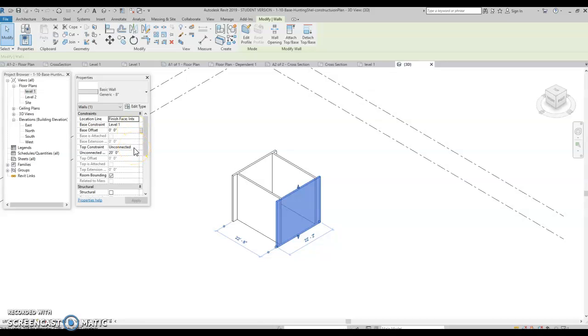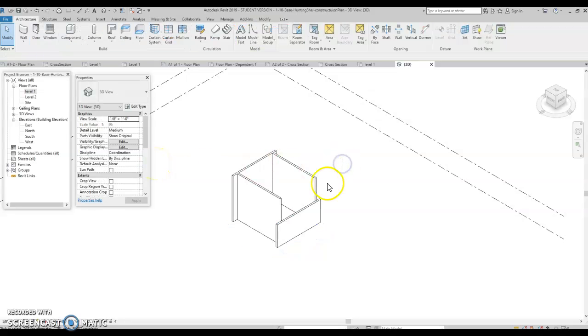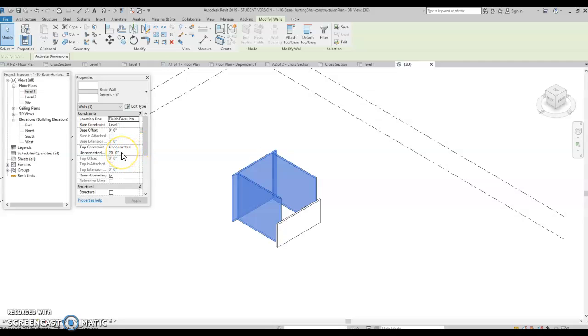top is not connected to anything, and the bottom is at 0. The top is not connected to anything, and it's set at 24 feet. Can I change them? I can change any one of them and change the height. I can change it to 10 feet, and voila, it goes down. If I have multiple walls of the same type, it will allow me to change it.